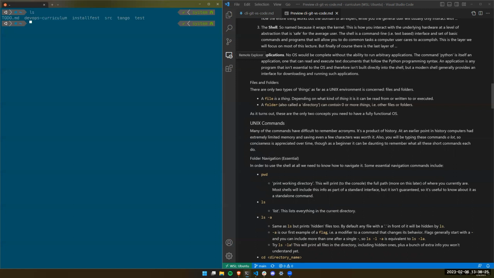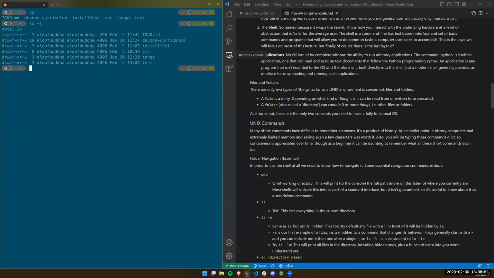So if I were to look here, what do I have? I have to-do.md, that's a file. And then DevOps curriculum, install source, Tango test. I don't even know what test is. Those are all folders, and we will get to this. But if I were to type ls, that's list, and if I were to add, I believe, L, that's going to show me a more complex version of this list.